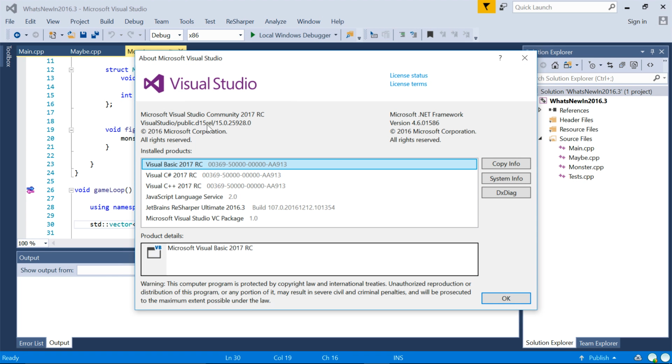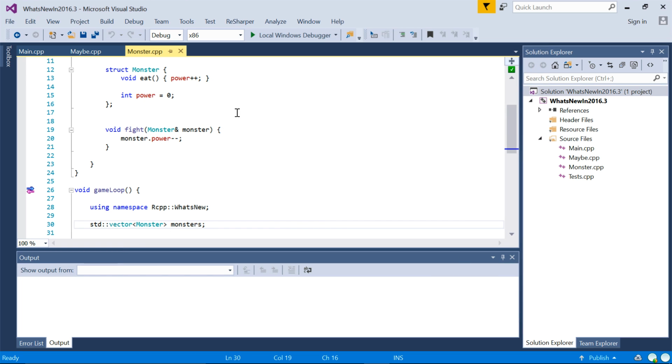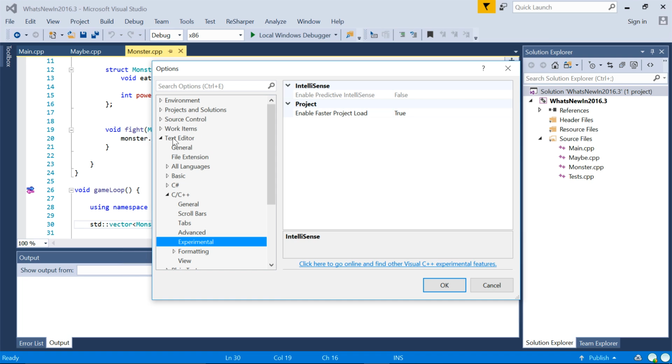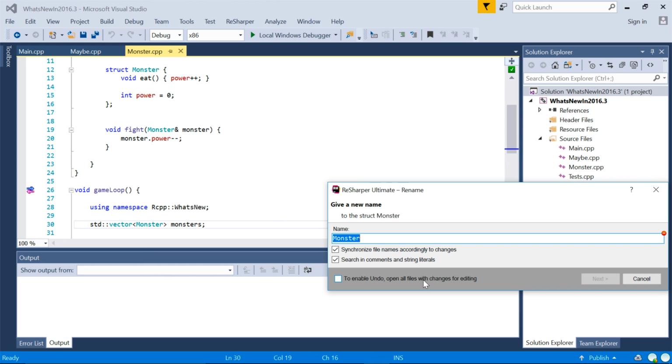With Visual Studio 2017 now in RC, we're pleased to say that we already support it. The only known issue is with faster project load. So go to Tools, Options, Text Editor, C++, Experimental, and there you can disable that option. You should now have full use of ReSharper C++ in Visual Studio 2017.